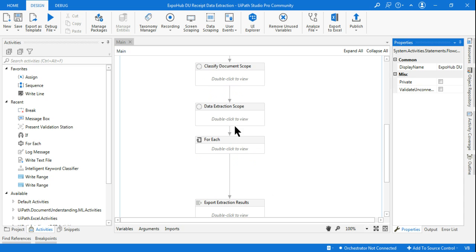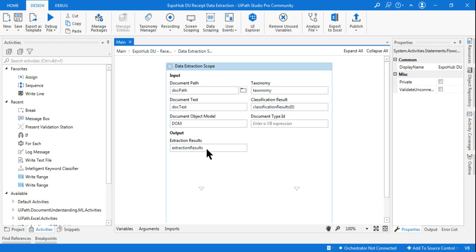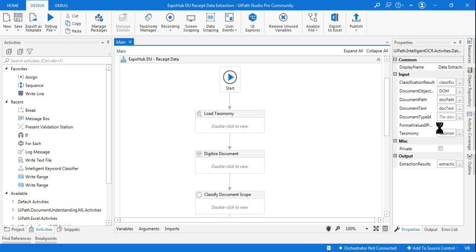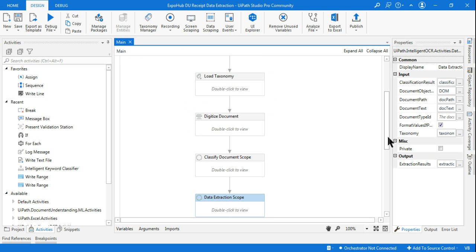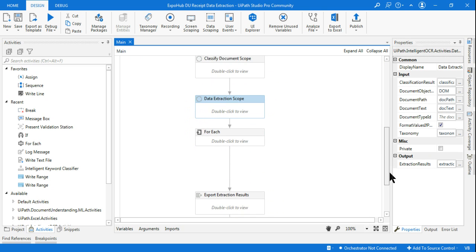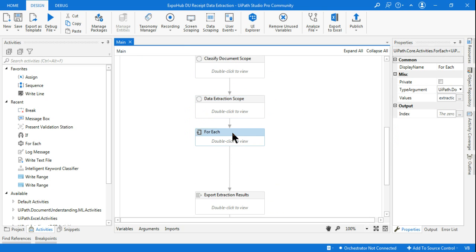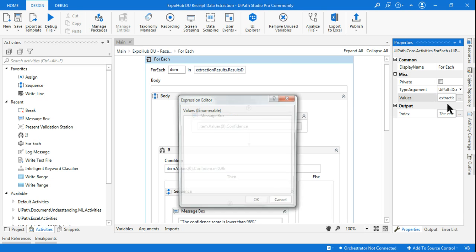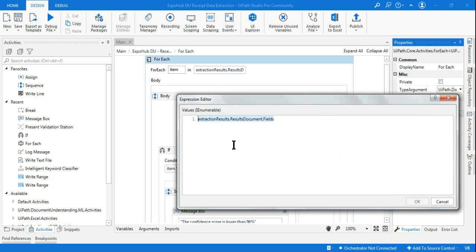Below this data extraction scope, whose output is stored in the extraction results, this is the variable which is holding the output of data extraction. Using that variable, I have built a small logic which can help you in your project or if you are learning document understanding. Let me tell you what you have to do. Create a for each loop, and in the for each loop, this is very important: all you have to do is use the variable dot results dot document fields.